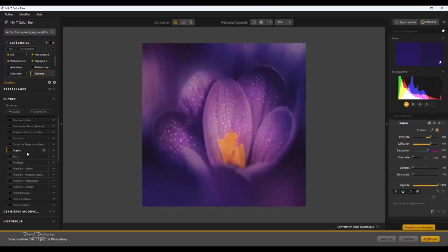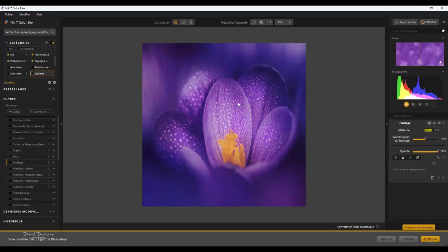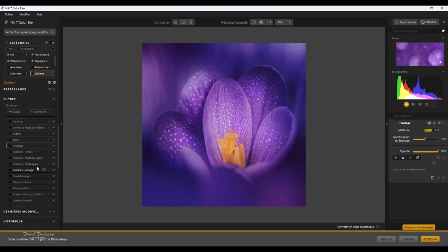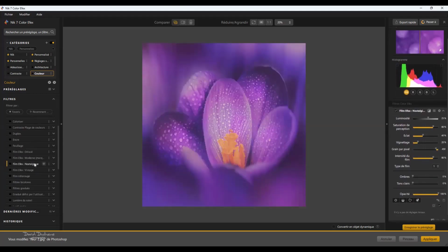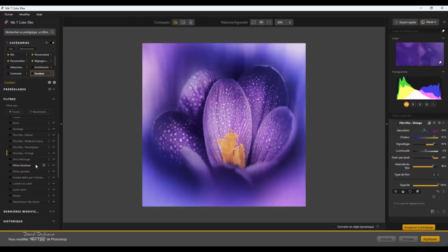Contrast. I like the contrast, but not this one. Ink. Sometimes I don't. Foliage, by the way, here, that's not foliage, but if you have photos, images with trees, and it's autumn, fall, it can give good results. Nostalgic, etc. You see, a little bit vintage. Okay, and then all the settings.